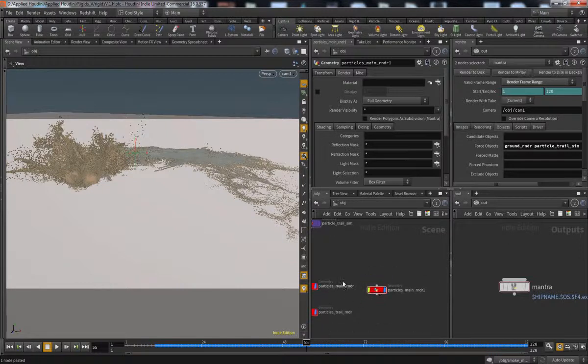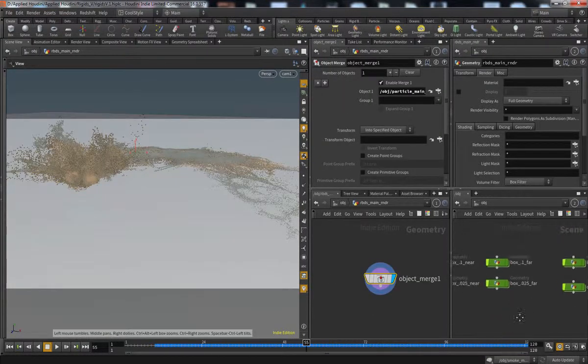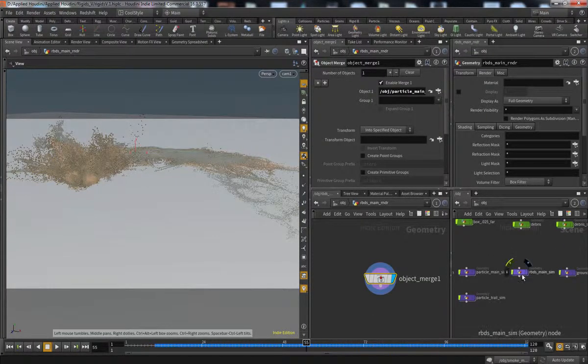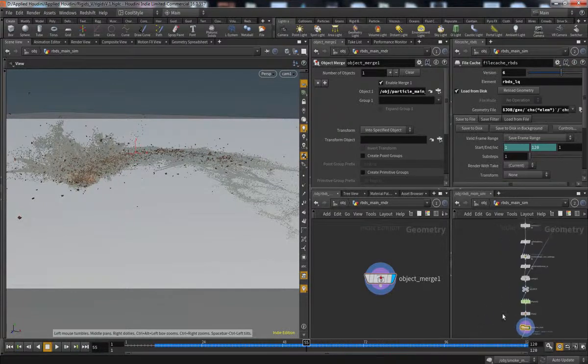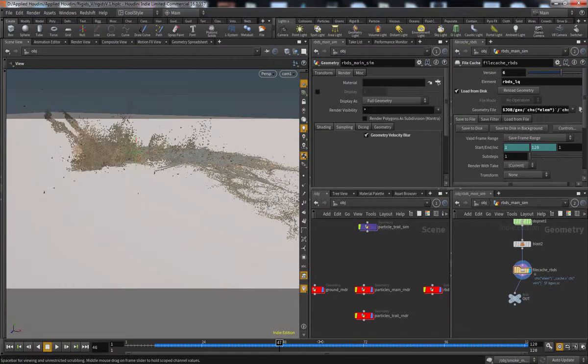So anyway, particles main, particles trail. We need the RBDs main render. So we'll go into there. We'll go into RBDs main sim. Throw that in there. So now we've got four of our elements going, all at the same time.